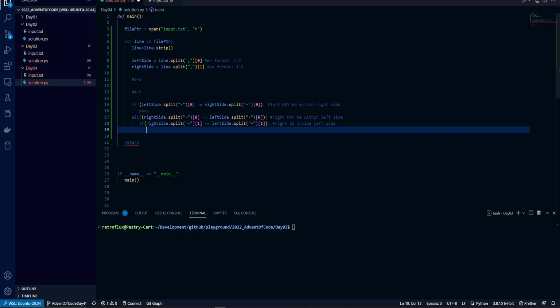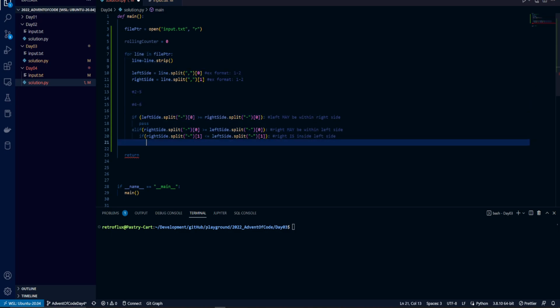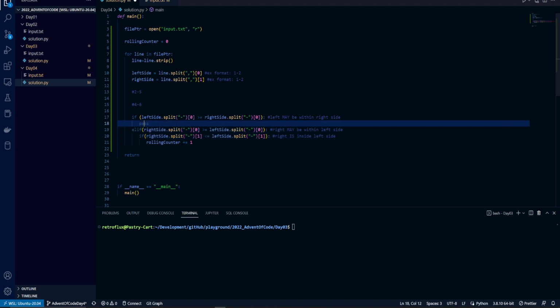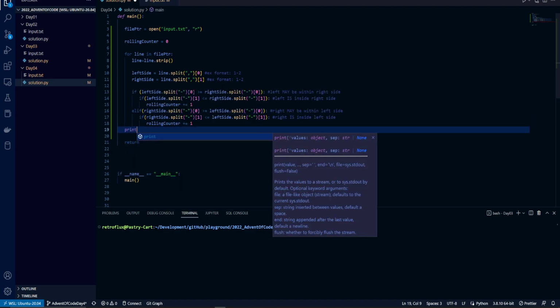on the 1th. Now, if that's the case, then we want to increment some sort of counter that keeps track of the number of lines that this happens. So let's just have a rolling sum, or rolling counter in this case. Rolling counter equals 0. And if this happens, then we just want to say rolling counter plus equals 1. And now we just have to do the same thing, but in reverse for the left side case. Let's print out rolling sum.